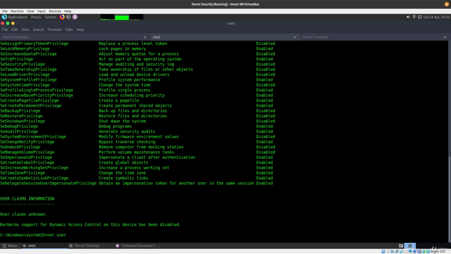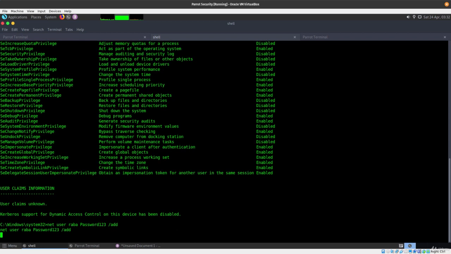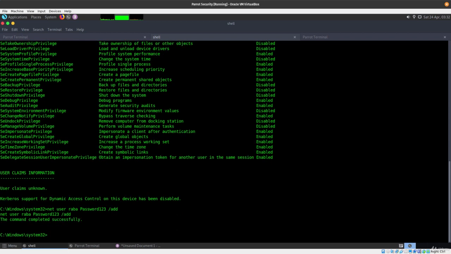So we're going to say net user, and we are going to specify the username. Let's just call it Raba. Password, we are going to keep it the same as the other one, password 123, and we are going to add it. Cool. Then after that, we want to add this user to the local group administrators, and we are going to add Raba, and there we go.